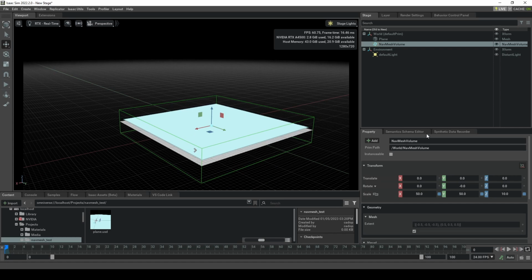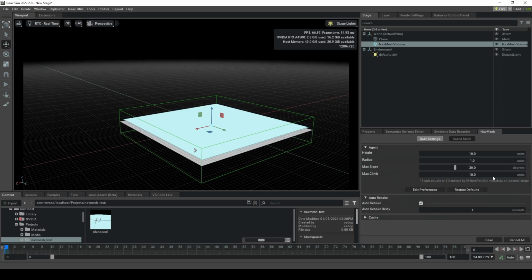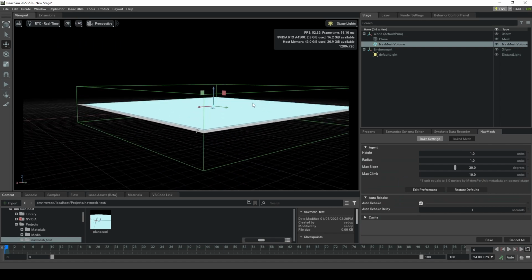To change some settings of the navmesh, we go to Window, Navigation, and select Navmesh. A window should appear with the settings for the agent. Here I have mine set to a height of 1 and a radius of 0.5 units.